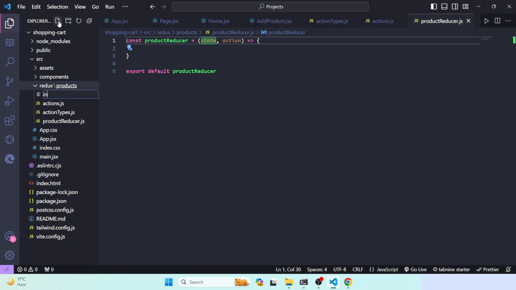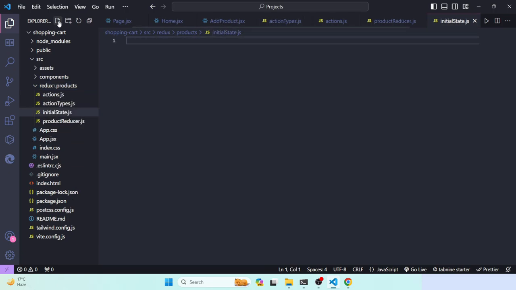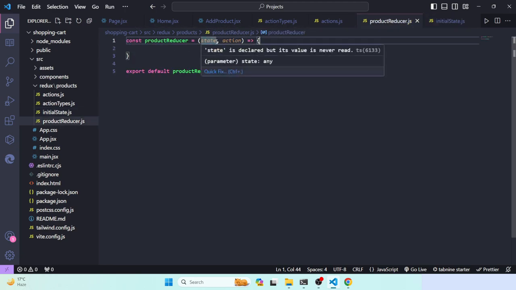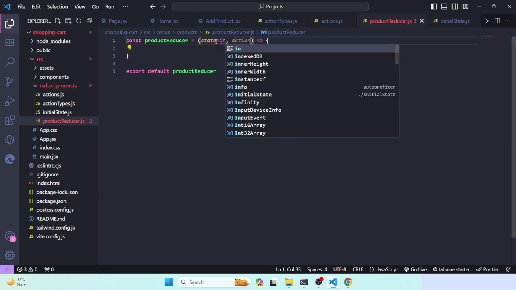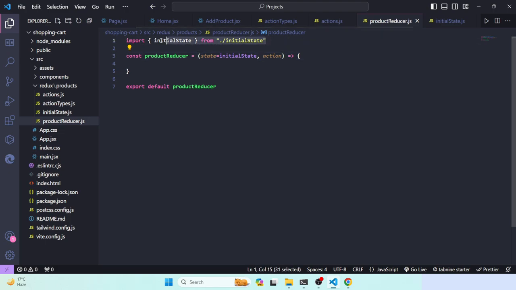That would be initial state dot js, and here our initial state would be something like export const initial state, so that would be an empty array. Actually, we'll just keep all these objects inside an array. Actually, that would be an array of objects, so that's why initial array. And at the beginning here, actually, we'll define our initial state. So we import it from dot slash initial states, and inside these, actually, we'll just write all our code.